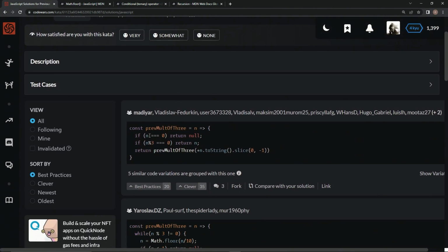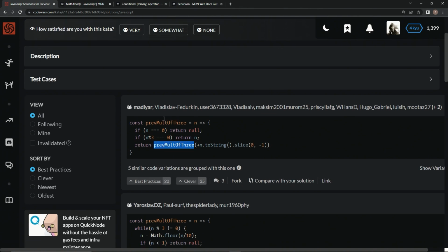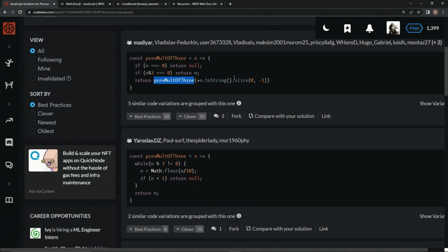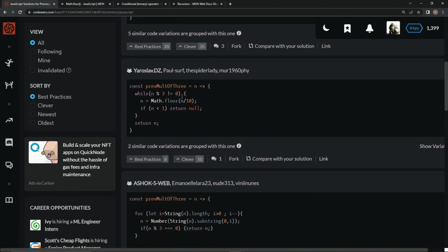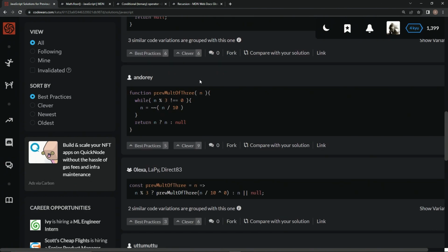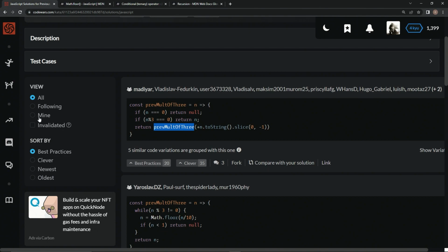All right, so this one, they're doing an if statement, null, and then they end up doing recursion just like we did, except they did a different version. They slice off the end: they turn it into a string, slice off the end of it, and then turn it back into a number, which, I mean, that's cool. And then here's this one. It's doing a while loop like we did, and doing an if statement inside. I mean, you can check out all these if you feel like it. Let's go over to mine.